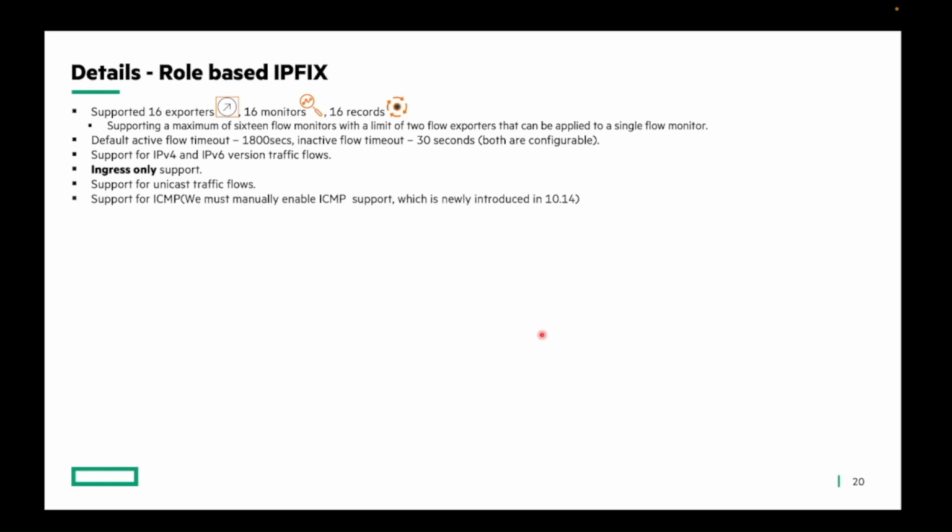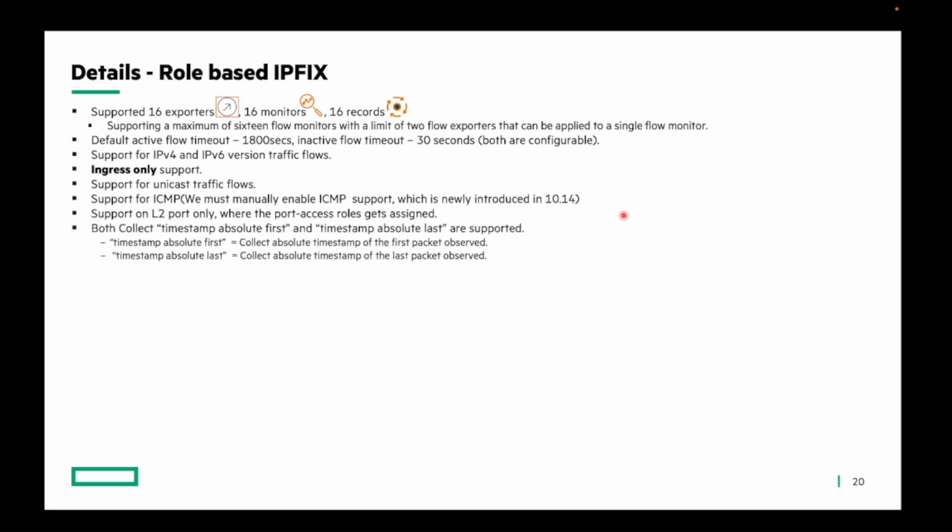Support for unicast traffic flows only, no multicast on role-based IPFIX. Support for ICMP. We must manually enable ICMP, which is also introduced in 10.14. I have the command snippet here, I'll show you that. Support on L2 port only, where the port access roles get assigned, right? Because on the L3 ports or on the uplinks, we don't have roles. It's not getting authenticated, basically.